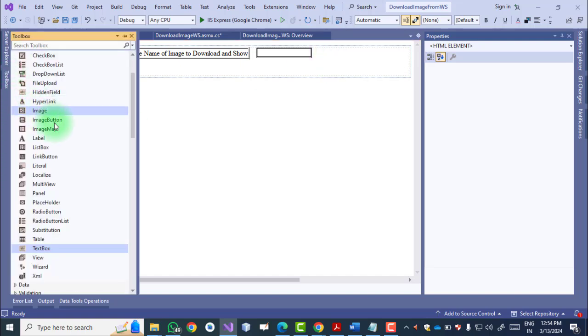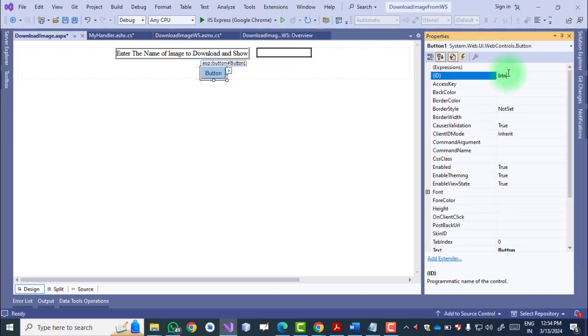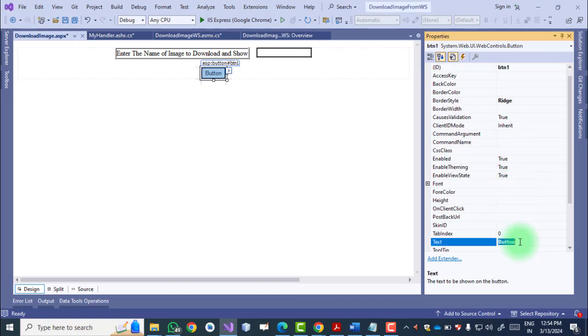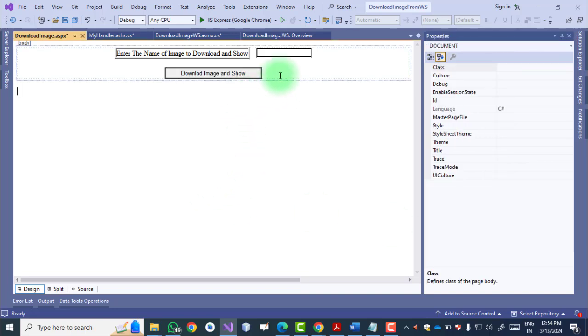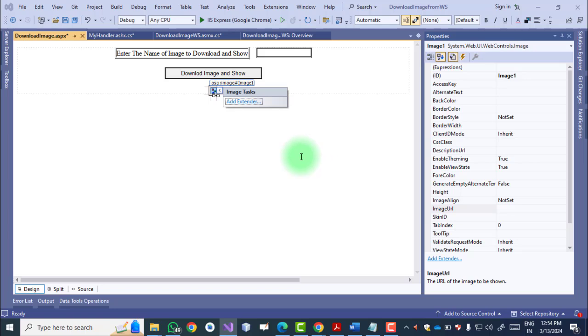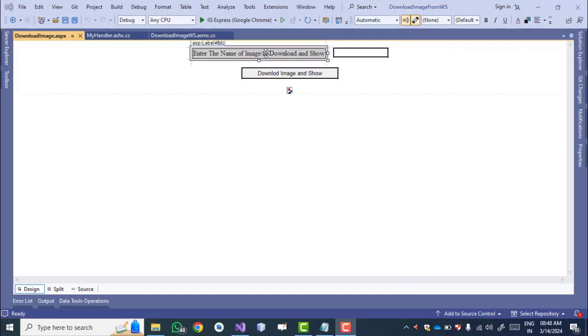And then next हम लोग ले लेंगे बटन, btn1, again border style, download image and show. Now to display the image, we have an image control, drag and drop. Here we will display the image. Okay, so now this is my layout. So we are done with the design part of this.